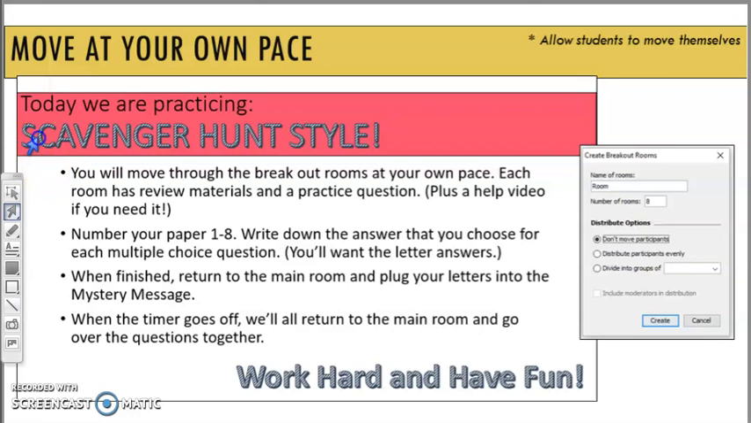So for this particular one, I set up my rooms ahead of time. You can see I had 8 different rooms. I'm going to encourage my students to number their papers 1 through 8. As they're working through the room, they're going to grab the letter answer for each of the problems. Notice here that I said each room has review materials and a practice question. There's also a help video. So notice I put some resources on each slide. Since the kids are working independently in their breakout rooms, I want to make sure they have some tools and supports if they need them. And I'll talk to you about another way I do that in just a moment.